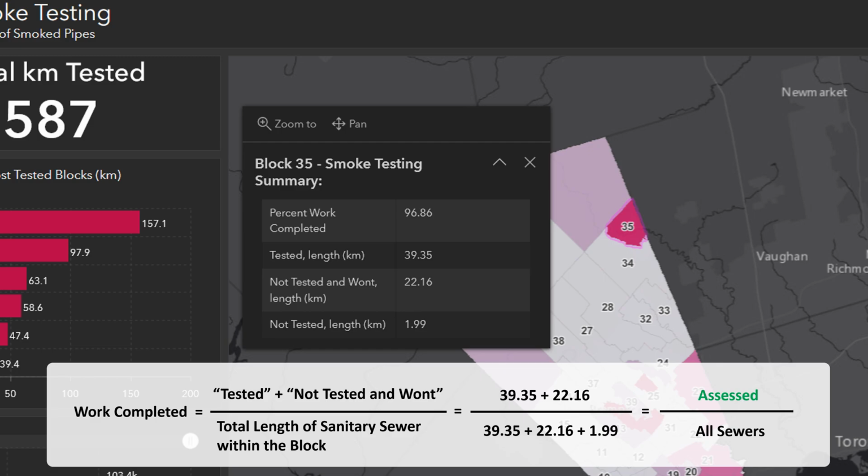Let me explain. Any given pipe can be in one of the 3 categories. Tested, which means the smoke has been blown inside of it and the results have been recorded. Not tested and won't get tested. This is the category for the sewers that we have better information indicating smoke testing is not going to return any meaningful information. For example, flow monitoring results say that these pipes are tight, therefore there is no point smoke testing them. And the last category are the ones that are not tested, but also we do not have any information to rule them out, so they stay in the not tested category.